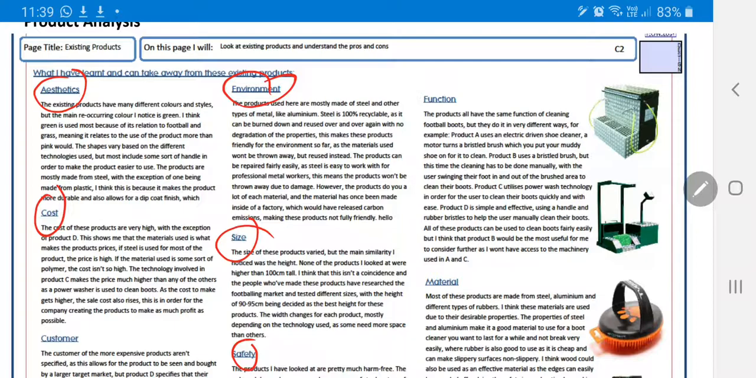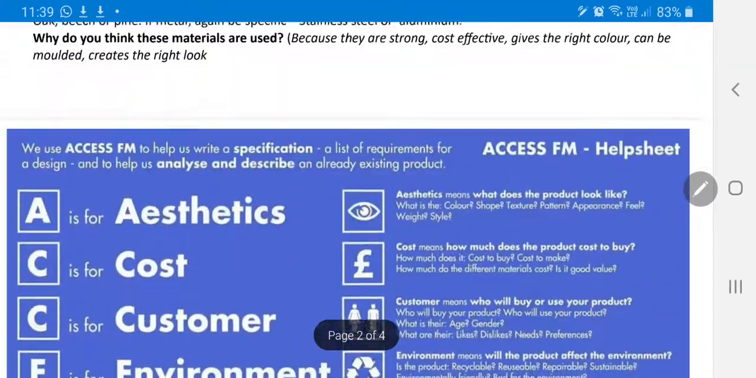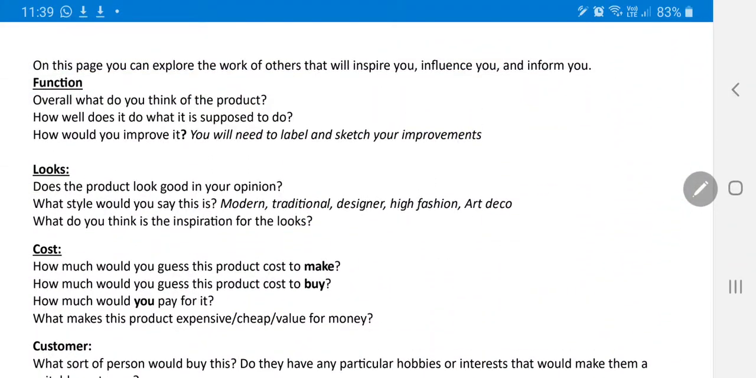So have a look through the document, see what you think. And if I go to the top here, there's some questions I've written out for you. If you answer those as full sentences, then that's going to help guide you in how to actually write your analysis. So take the first one, for example, function. Overall, what do you think of the product? If you answer that in a full sentence, you can answer it properly and have some good detail.